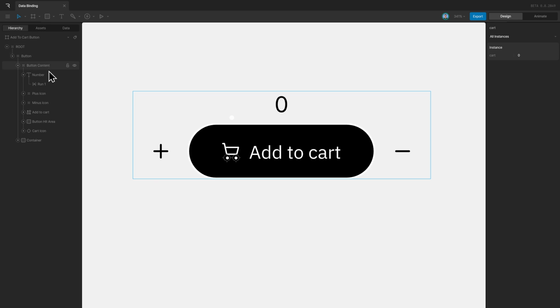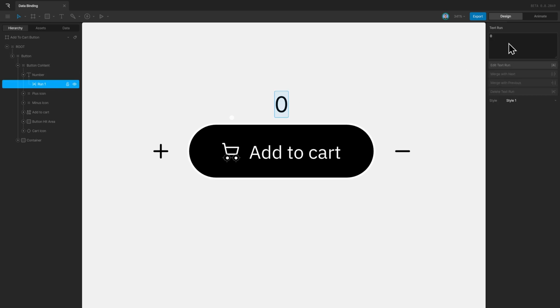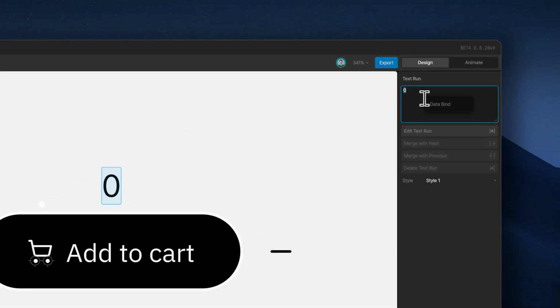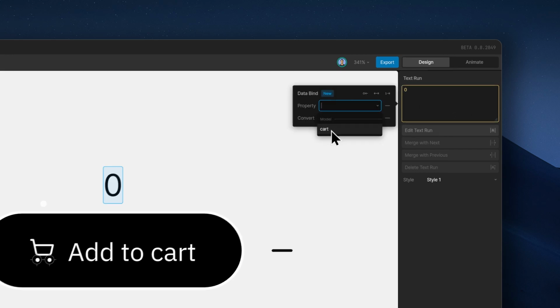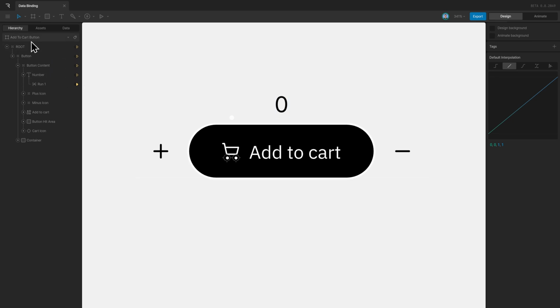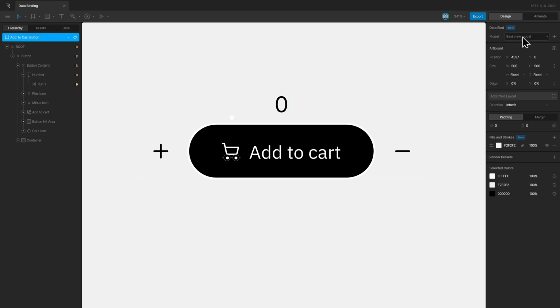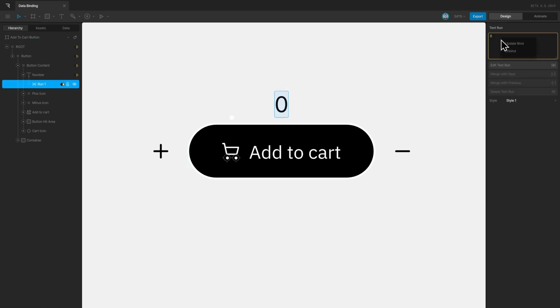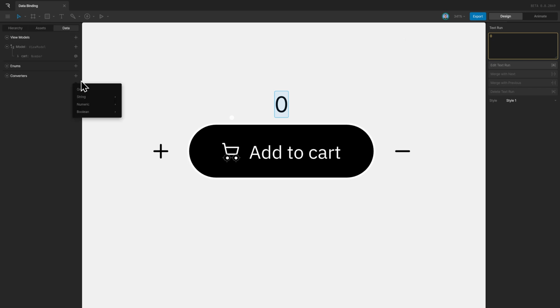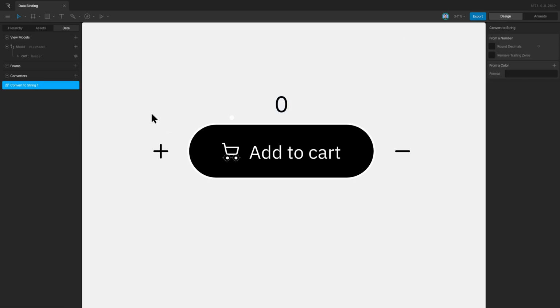So let's go back to the text, select the run, and then I can right click and data bind with the property we just created in the cart model. Before we do that, make sure we have added the view model to the artboard. Then I can simply add our data bind, that will be the cart property. Now, because this is a text and the cart property is a number, we have to apply a conversion. I can add a new converter and convert to string.